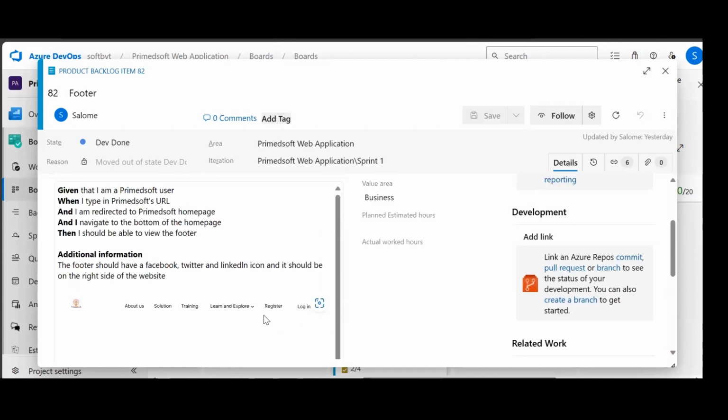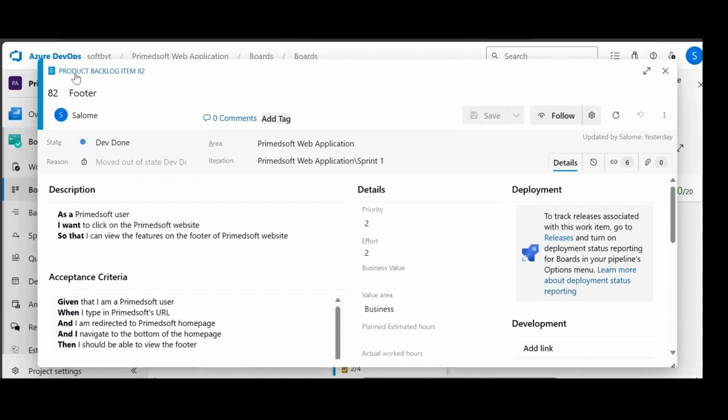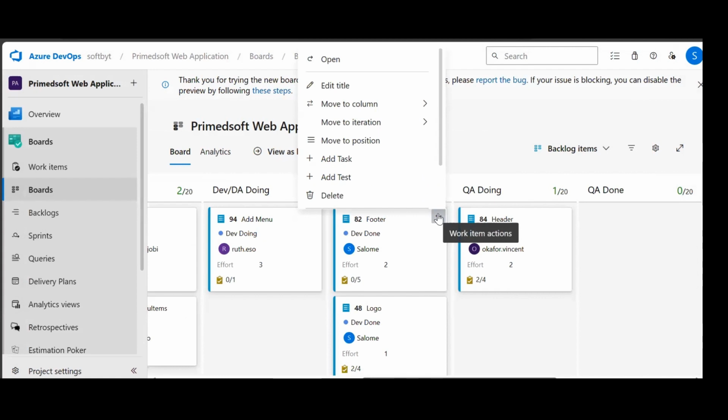So we'll start writing our test case, right? Good. So you will now go back, you can close this and go back. Then to write your test case, how do you do it? You click on these three ellipses. If you hover around it, you see work item action. You click on it. Once you've clicked on it, you see this menu.